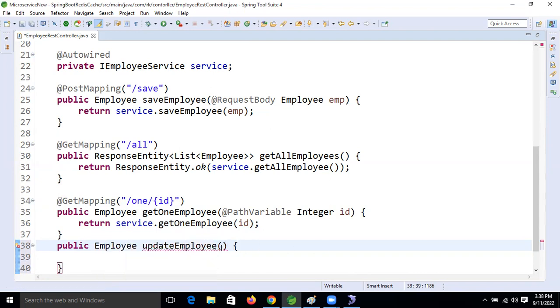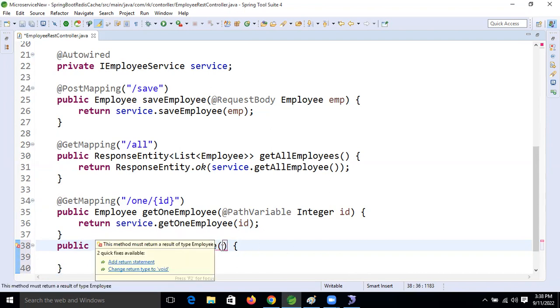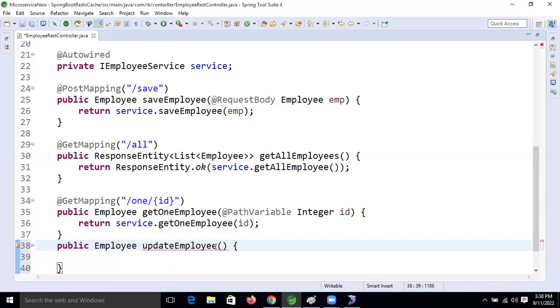So here, employee update, right? How can we update the employee? In the service class, for the update purpose, we took two arguments, right? The ID as well as the employee object. So first, @PathVariable.